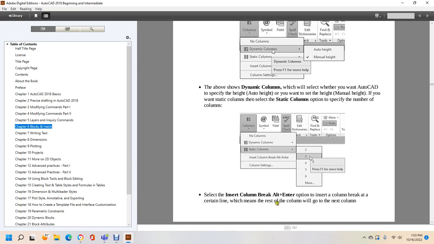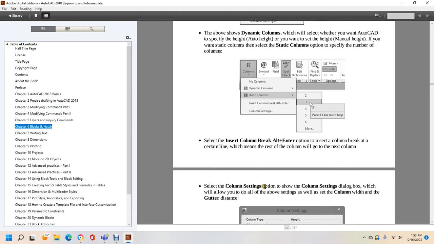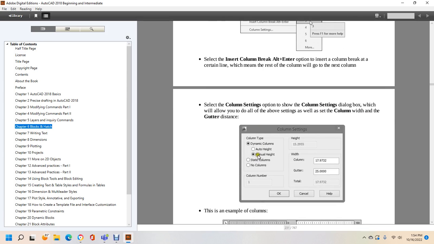Select the insert column break option to insert a column break at the current line, which means the rest of the text will go to the next column. Select the column settings option to show the column settings dialog box, which allows you to do all the above settings, as well as the column width, gutter, ends and distances, and to show the column type: dynamic auto, manual, static, no columns, column number, width, gutter, total height.